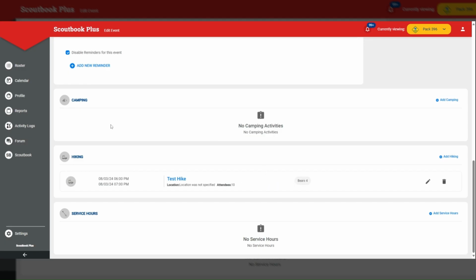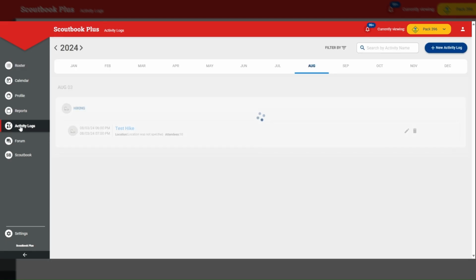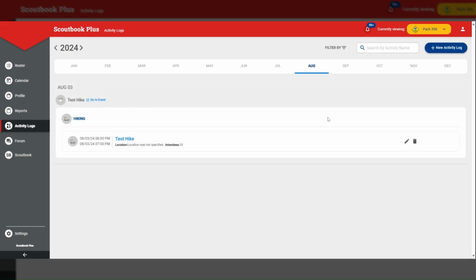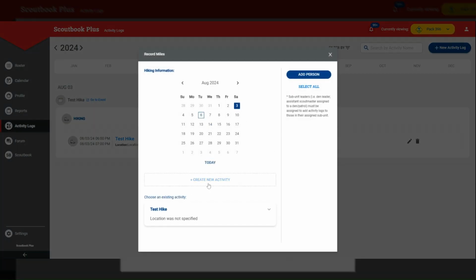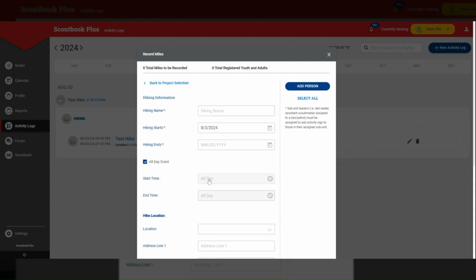So if that's the case, we can come over here to activity logs, and this will show you any activity logs that you currently have in your system. You can come up here to new activity log. Let's say we're going to do hiking for that same event. So I'll click on that. We'll create a new activity. This information now, because we're creating from scratch, will not auto-populate from the calendar event because we're not basing this on the calendar event. This is independent.